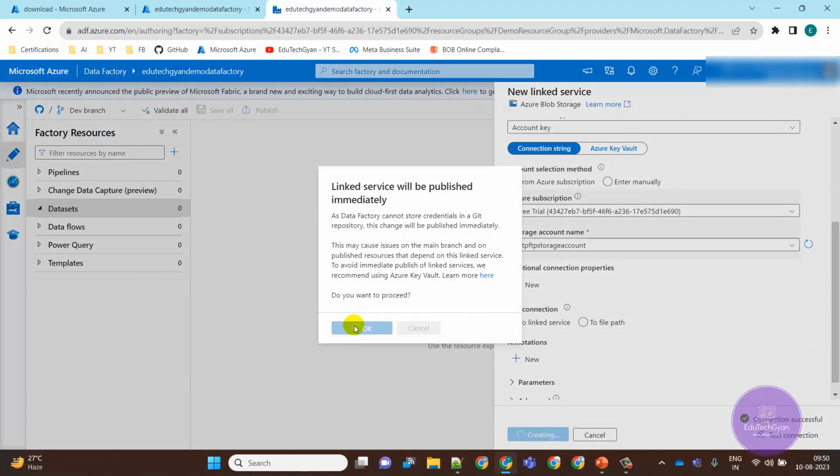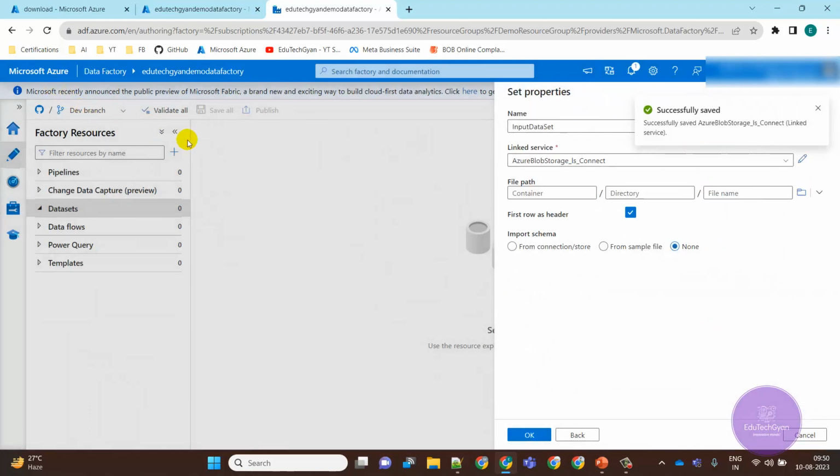If you are connected with your GitHub repository, this pop-up will come. It will directly publish to GitHub because I am in a dev branch, as you can see here. Okay, so now our linked service is selected here.